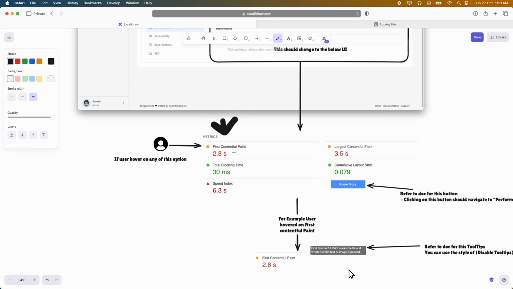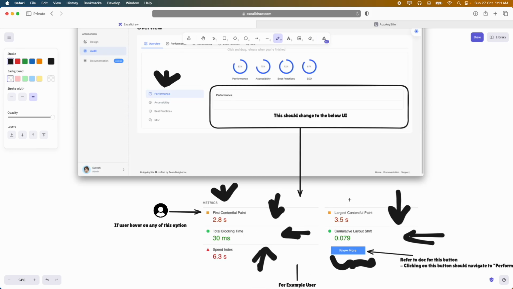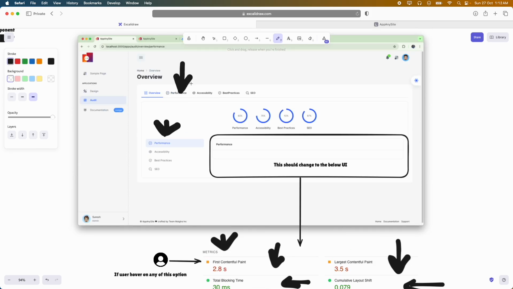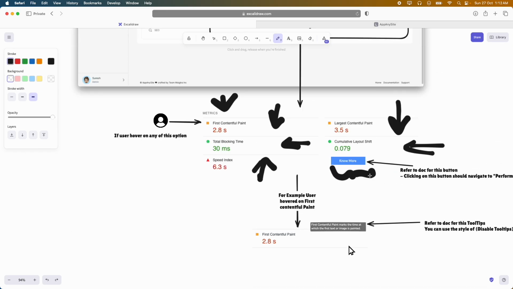Okay, so basically performance is calculated based on these 5 values: the first contentful paint, total blocking time, speed index, largest contentful paint, and cumulative layout shift. These are the exact UI elements they have to implement. And they have to add a small option, that is "no more". If anyone clicks on this "no more", it should navigate to the performance tab. Okay, so that is what they have to focus on.